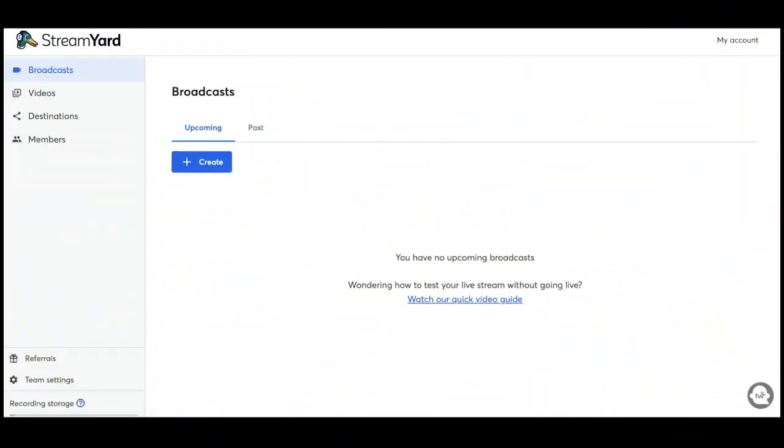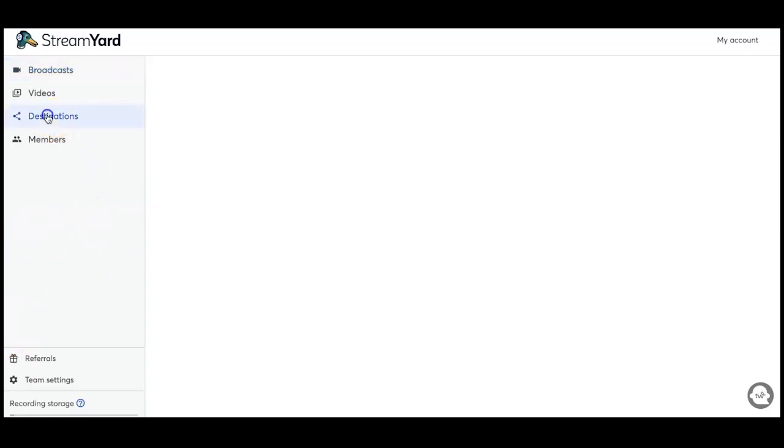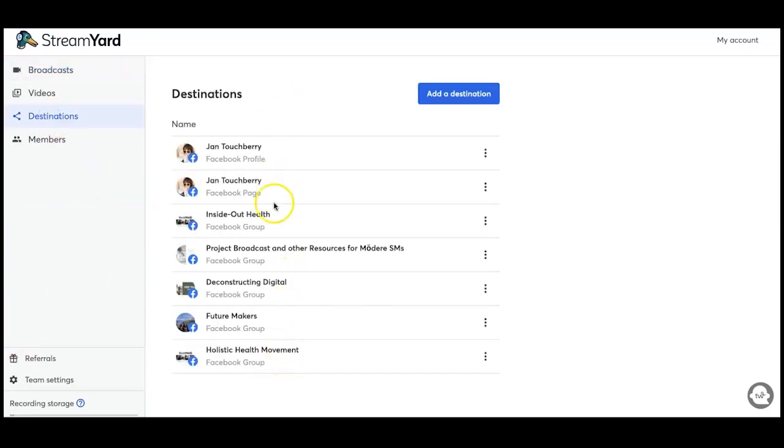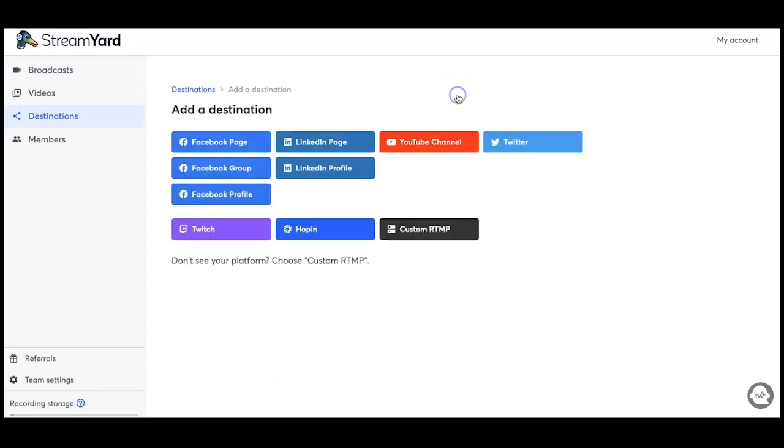All right, friends. If you don't already have a StreamYard account, you're going to need to set one up. But once you have it and you log in, it will take you to a page that looks something like this, broadcasts. What you want to do is go over to destinations and click that. You'll see I already have a bunch of destinations that I stream to on a regular basis, but you're going to click add a destination, and then you've got all of these different things that you can do, right?